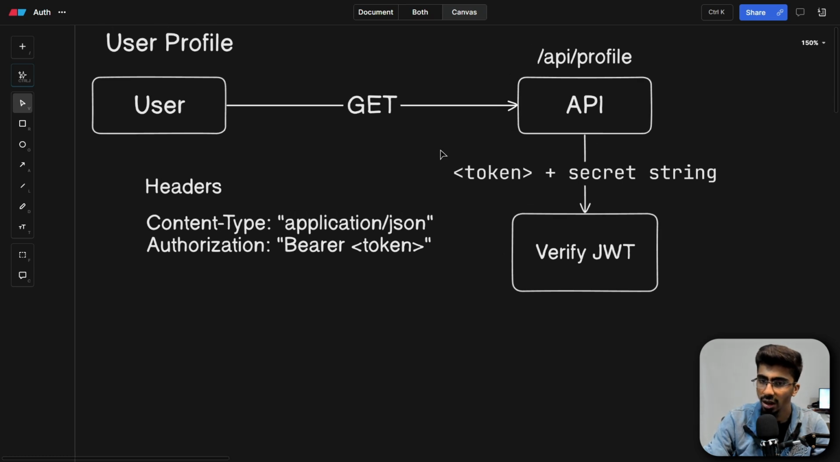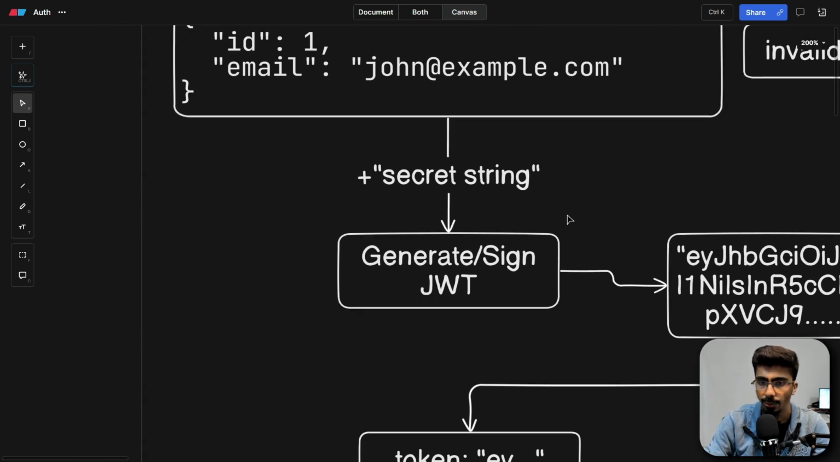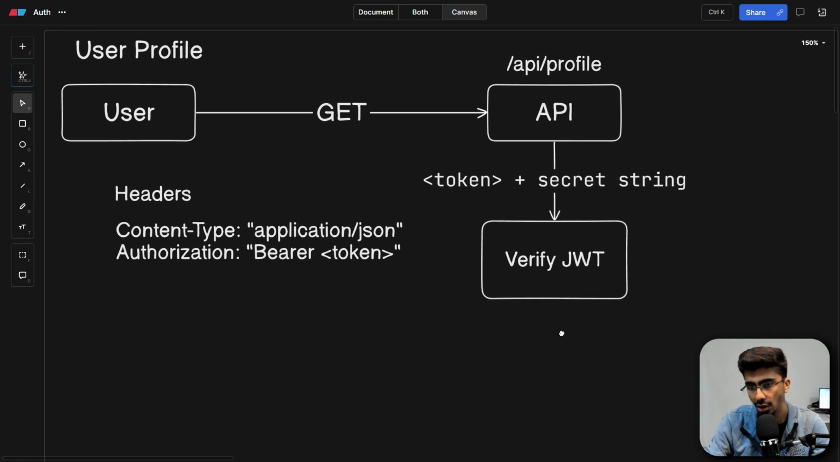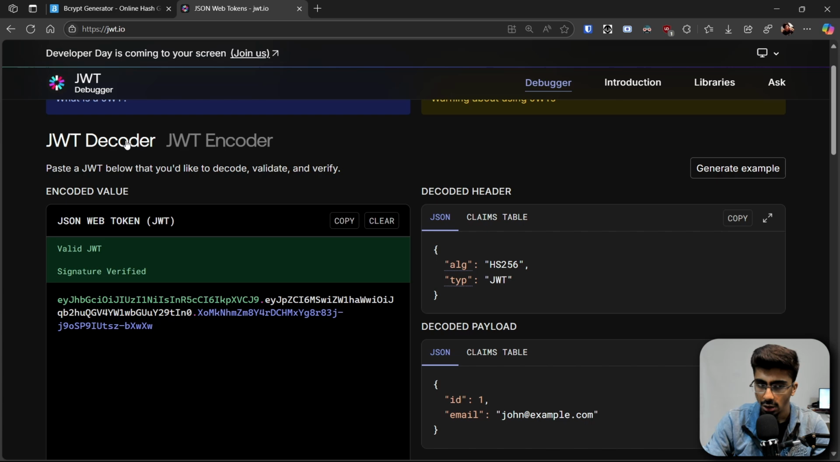This gets sent to the API profile endpoint, which then verifies the JWT or verifies the token. How? We take the token, right? So we take the bearer out of the string and we just take the token, and we add the secret string. Now this secret string should be the same as this, and that will tell us if the JWT is verified or not. Coming back to this page, now we are going to the decoder part.